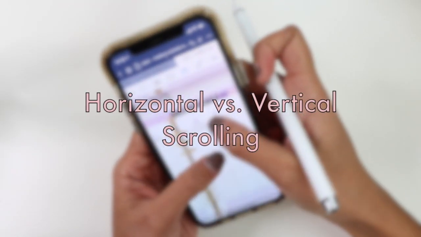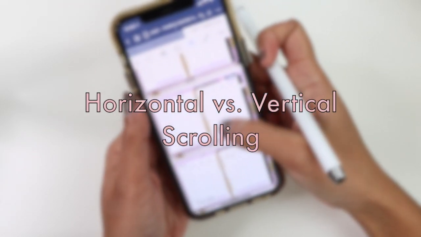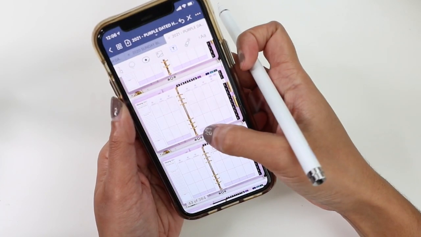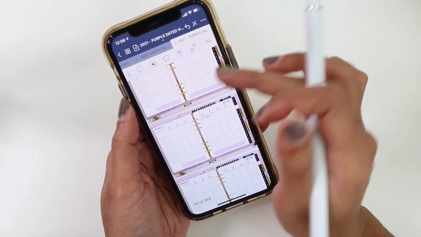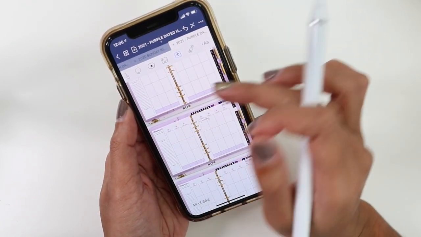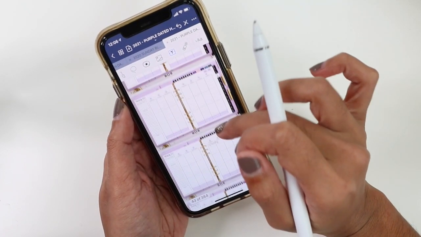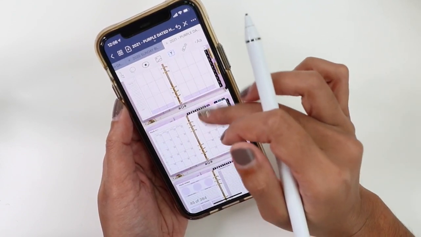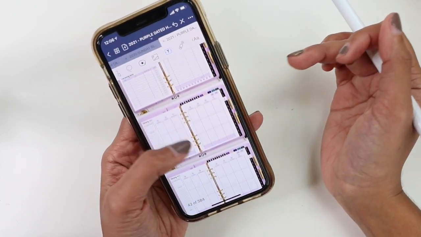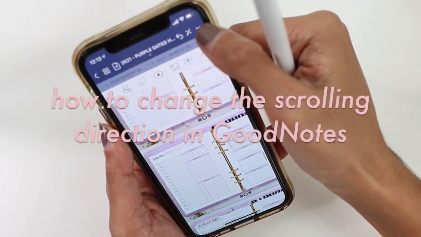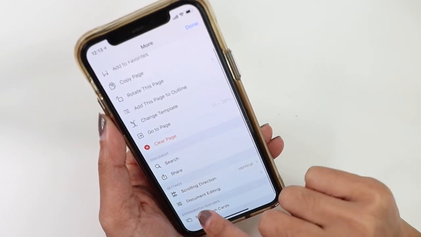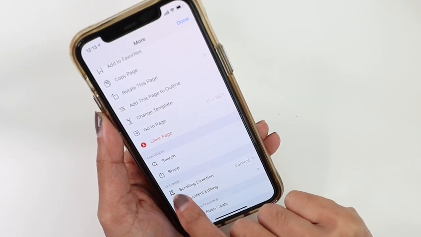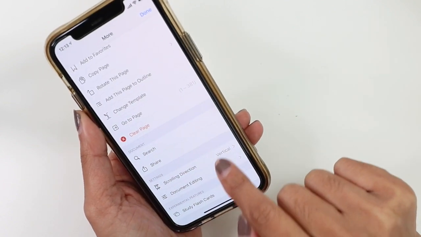And then what I recommend is when you are using your digital planner on your phone, I like having the vertical scroll. I use the horizontal scrolling on my iPad where you just swipe left and right. But when I'm on my phone, it's just so much easier to go through the pages when it's a vertical scroll like this. So in GoodNotes, you just click on these three dots in the upper right-hand corner, and then you want to go down to where it says settings and then scrolling direction.